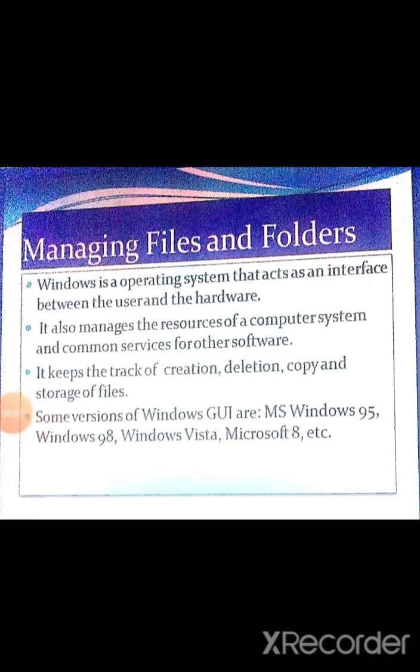Hello student, today we are going to start our new chapter, that is chapter 3, managing files and folders. In this chapter we will learn how to manage our files and folders, means how to create a file or folder, how to copy and move it, how to delete it, after deleting how to restore it, how to find a particular file and folder, and how to customize the desktop.